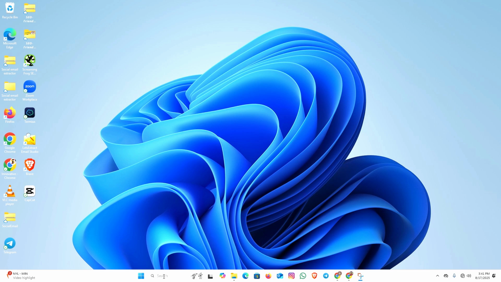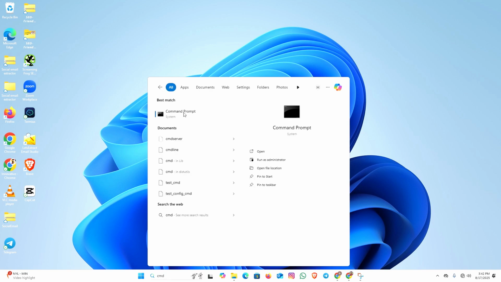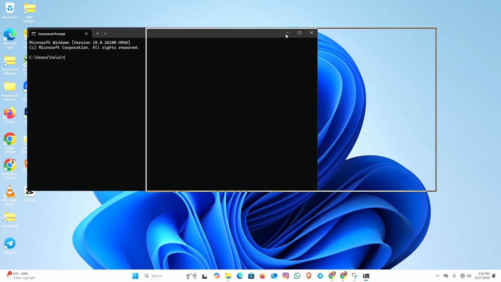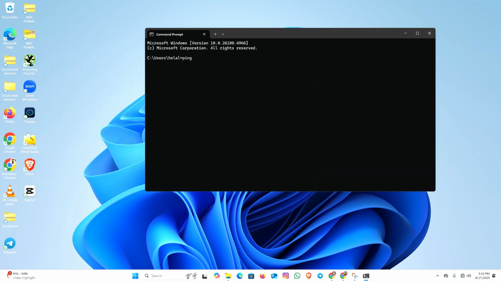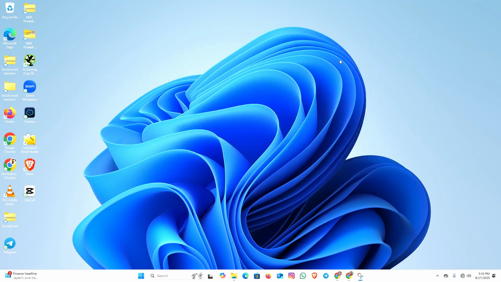So at first we have to check whether this is a software issue or a driver issue. To check that, click on the search bar and type CMD. After that, hit enter. After opening the command prompt, simply type here ping 127.1.1.1 and hit enter. Wait a second, and if you are getting a reply, that means you don't have any hardware issue. Your Wi-Fi driver is working fine. After that, close the command prompt and come to the next solution.